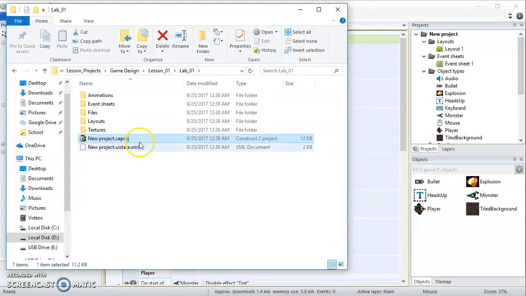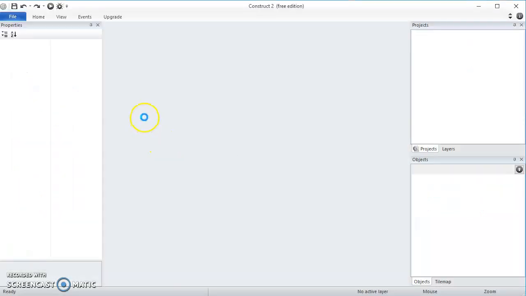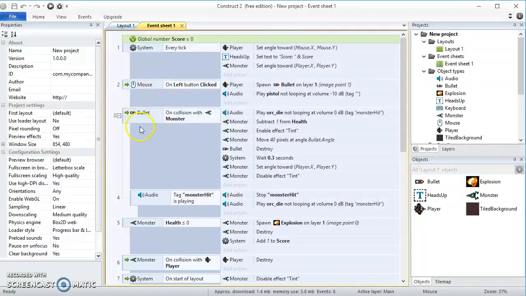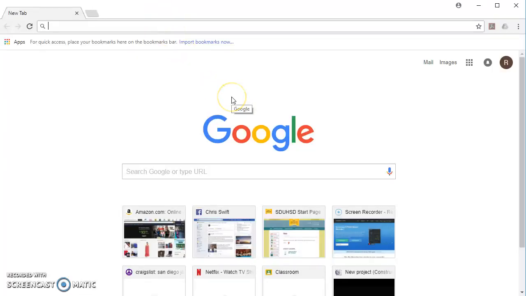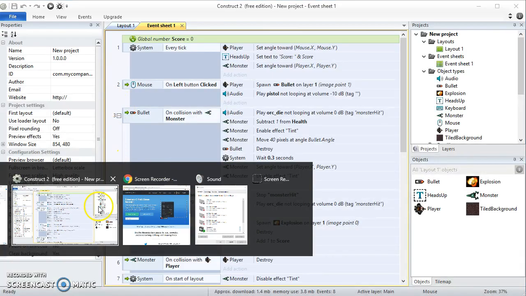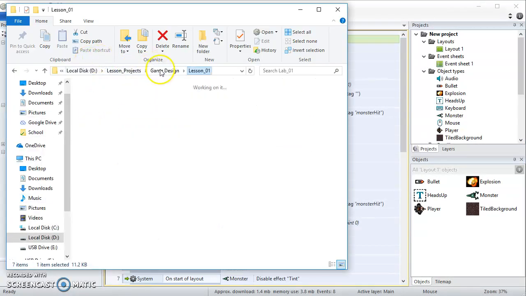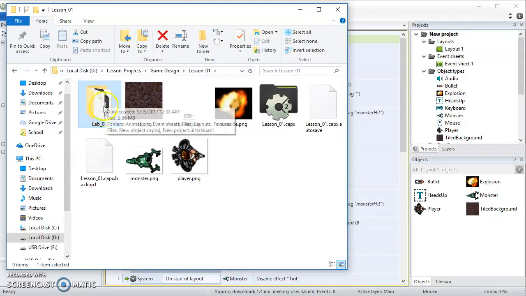So if I double click on the project file itself and open that up, let's go ahead and play that. It plays just like the file that I already had. So all you want to do is save that to that new folder, make sure it works the way that I just did, and then we go back into Windows Explorer and go to the lesson 1 folder, and I'm going to take this lab 1 folder and do one final thing with it.